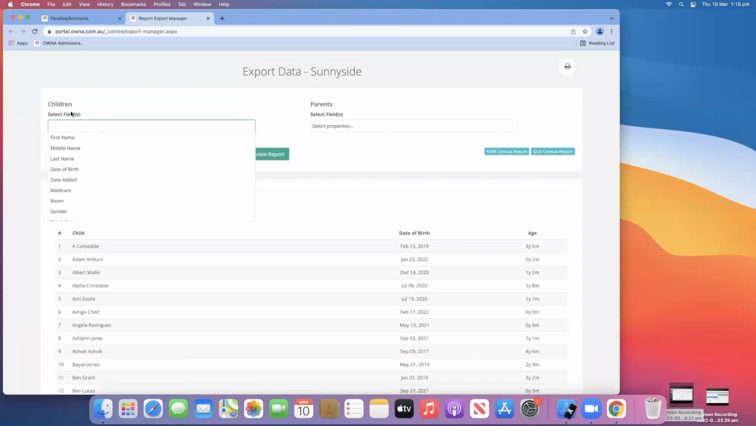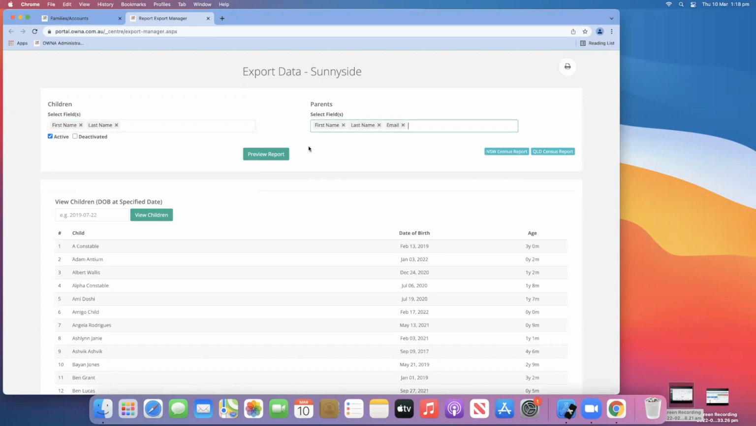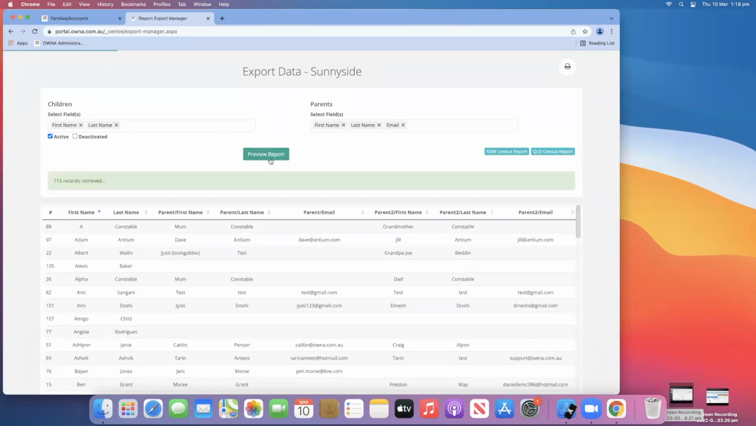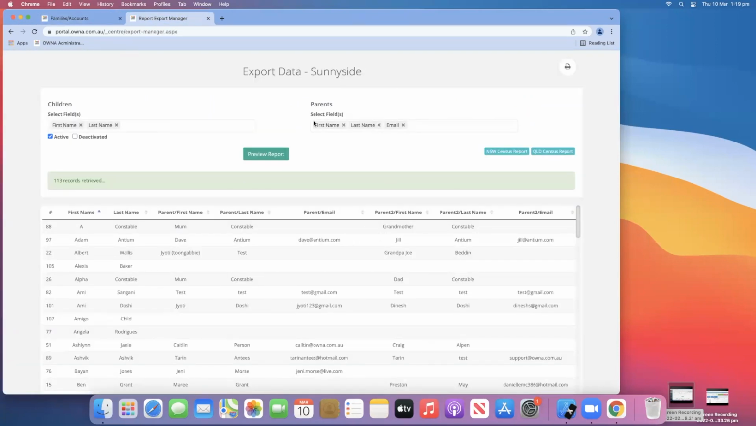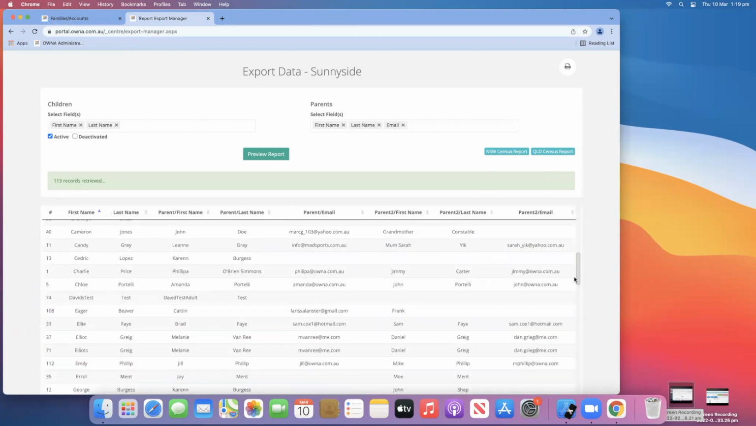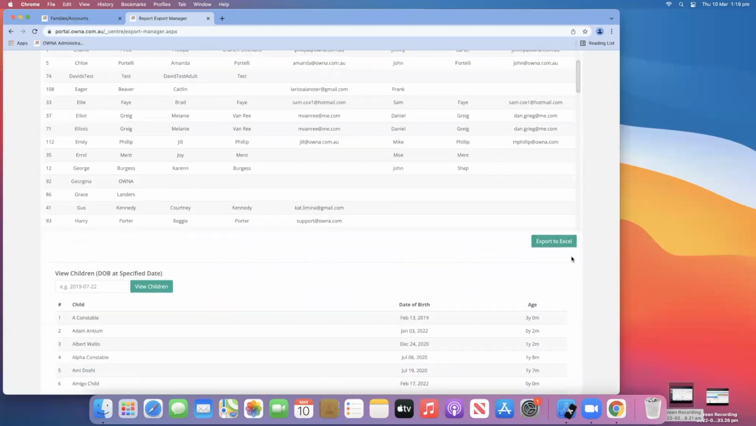So children here refers to your children information. So I might select my first and last name for my child. And then for my parents, I will select their first and last name and their emails. You click preview report, and that gives me a list of the child's name, the parent's name, and their emails listed. So it depends on what you're after, but this area, which is under reports, and at the very bottom, export children parent data, is where you can run specific reports, determined by what fields you want in that report. And again, if you scroll to the bottom, you can export that to Excel.